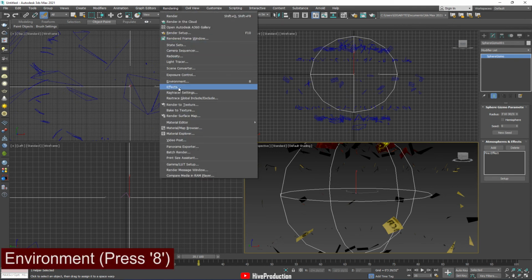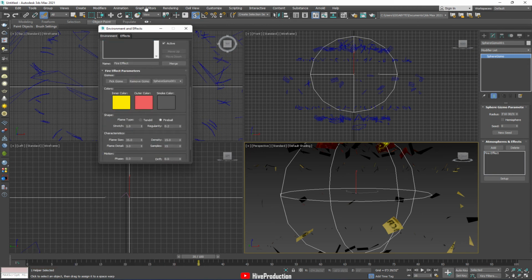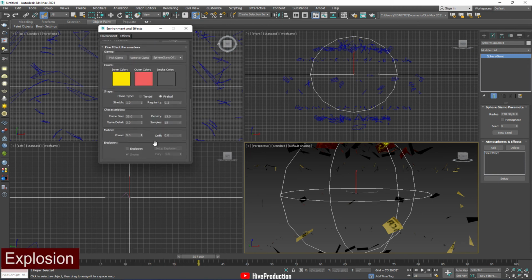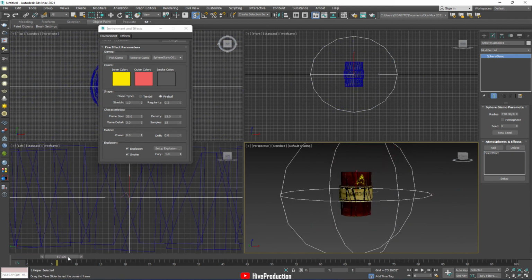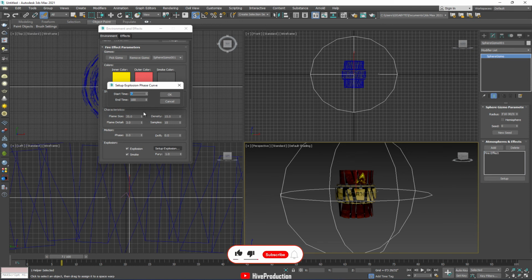So I'm going to go to the environment and select fire effect, go down and find explosion. This is my explosion. When I select this explosion, smoke will automatically be selected. Go to the setup explosion and just give it a frame rate. What is frame rate? It has to be the frame rate from start and end timing. So I'm going to start with frame 7.